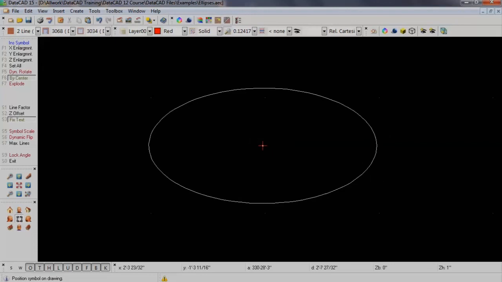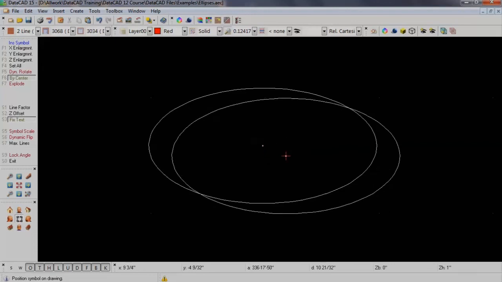So I'll go ahead and set that down, and now I've converted that ellipse to a symbol, and that symbol lives only in this drawing. It's not on the hard drive.